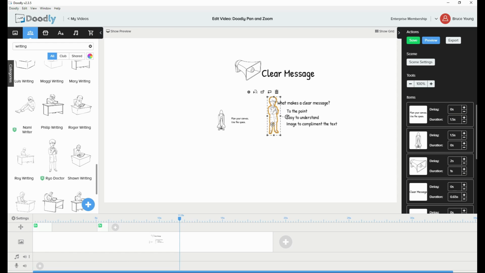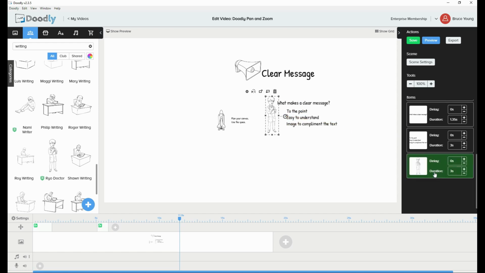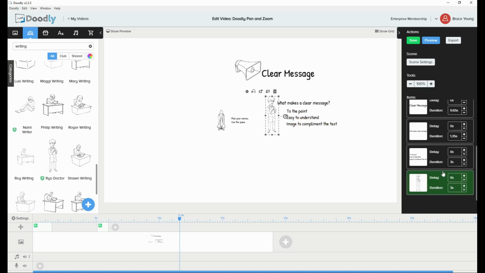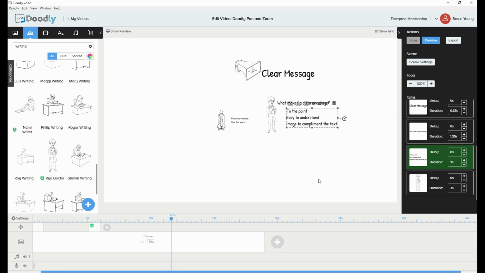Right, so we've created the scene. Now what we're going to do first is put in the wording first, the text first, and then we're going to draw the image. And the reason for that is that while the picture's drawing, it's going to give people more time to read what's on the screen. So to illustrate that, let's just have a look at it as it currently is.